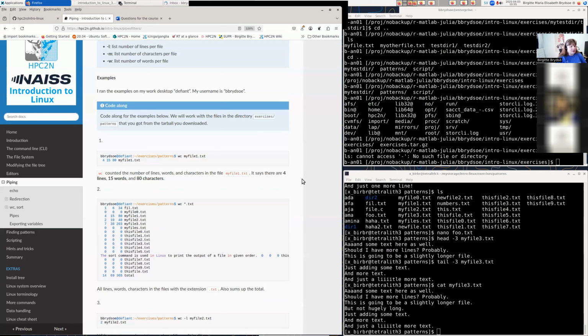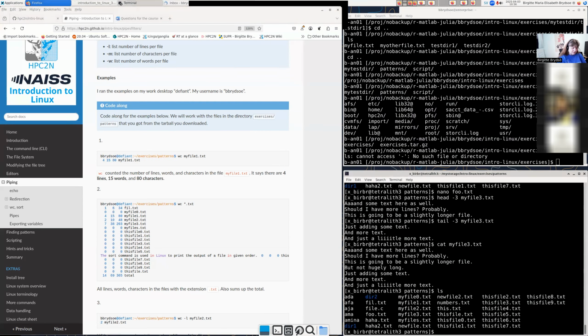So let's try and do this. Let's try to do these exercises here, and I suggest you also code along. You can go into the directory exercises, into patterns, and that is where I am right now. I have all these files here, and I'm going to try just saying wc on one of the files.